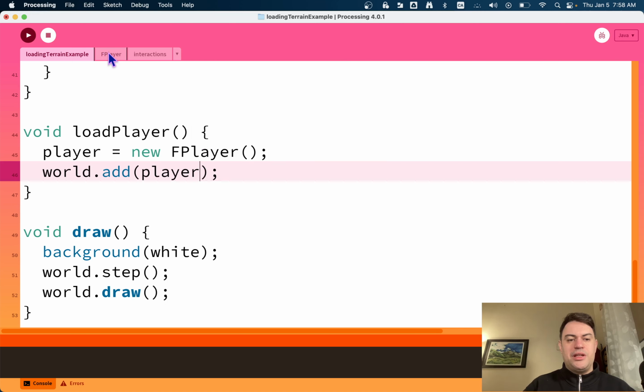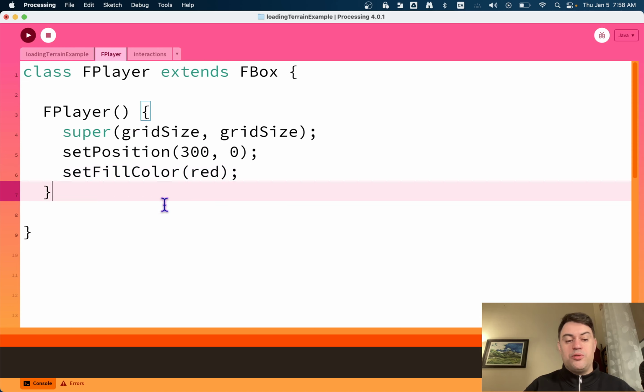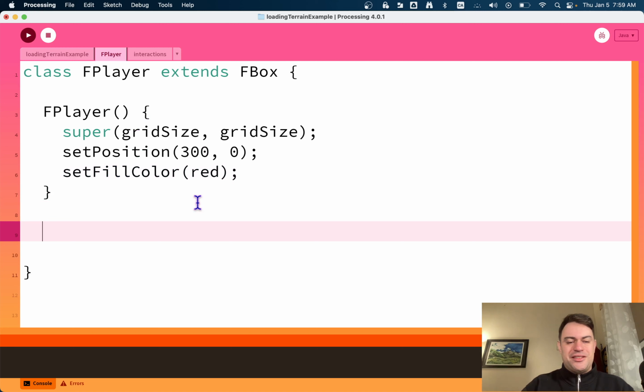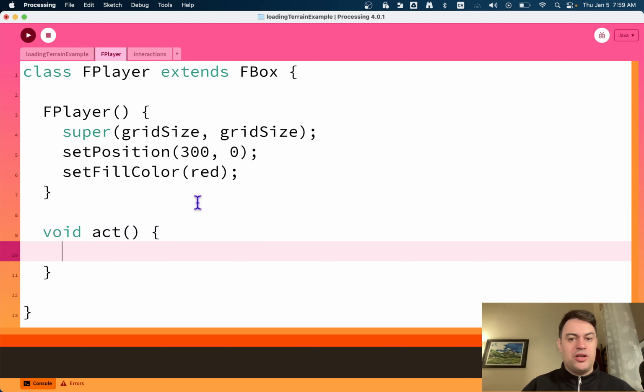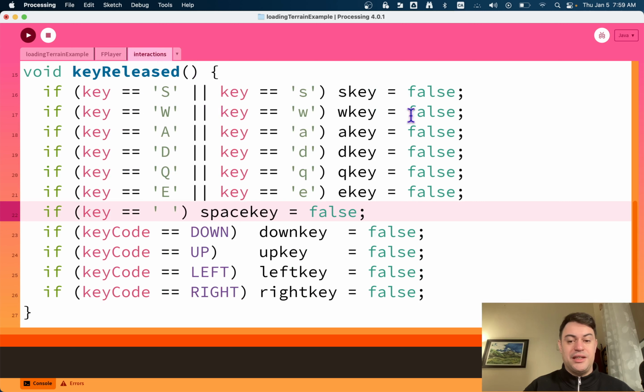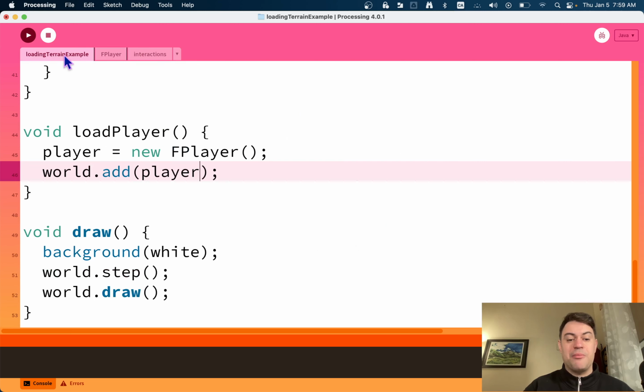So I think the next step will be adding in some kind of keyboard things. So what I'll do is I'll make an act function. So I'll say void act. And this will basically just be the code for moving our character around. So, when we press the keys, we want to read in the data and see what happens there.